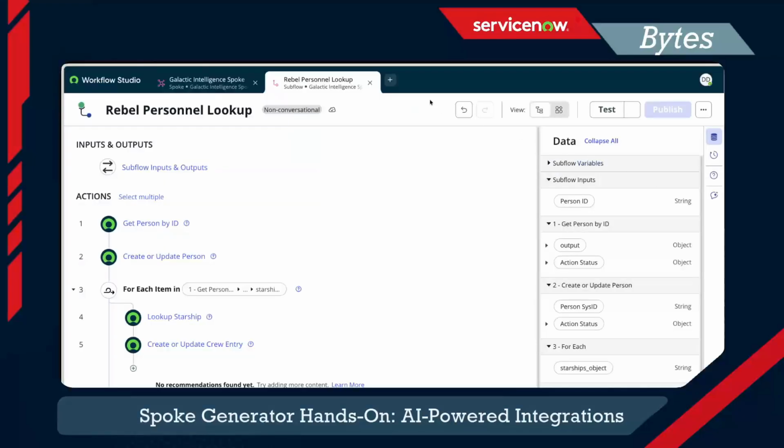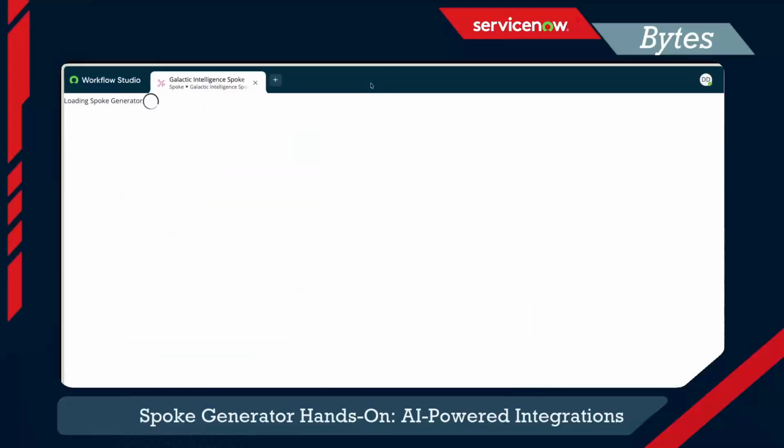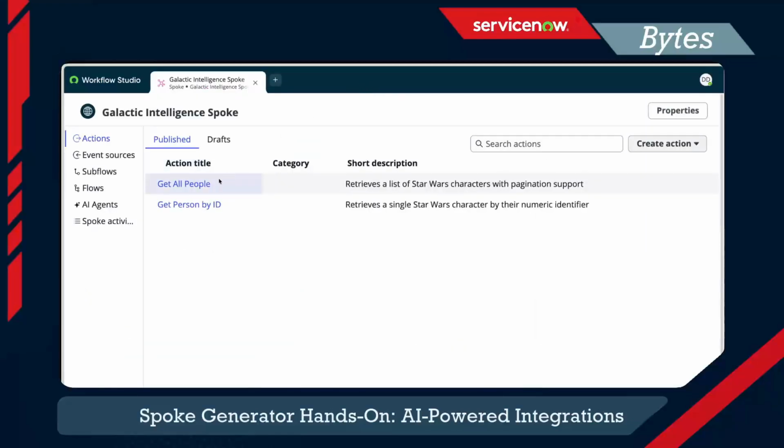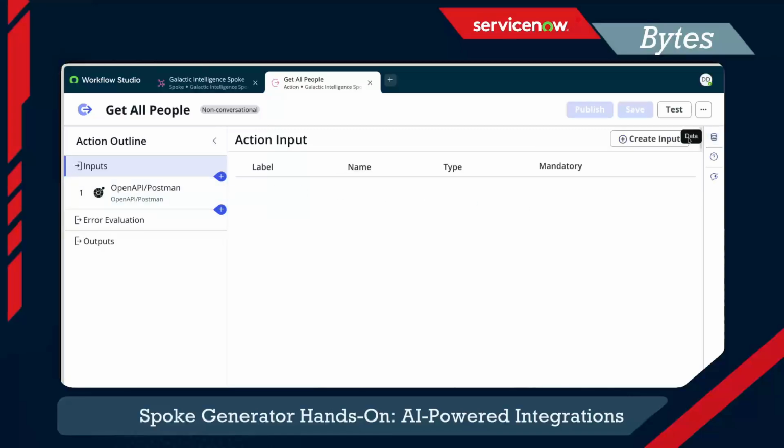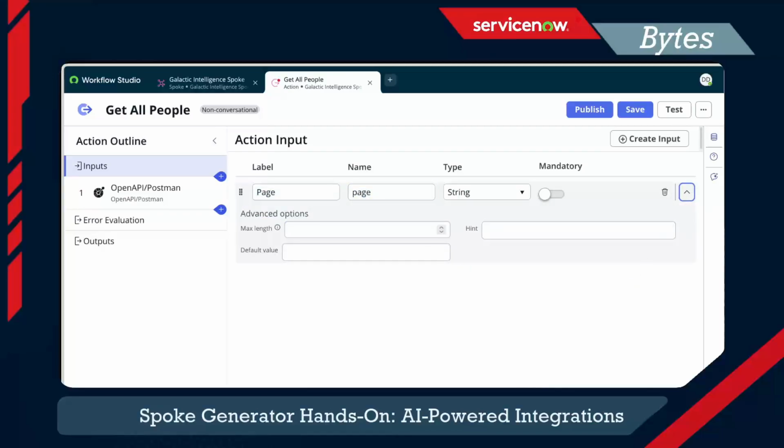Now in Workflow Studio, the first thing we need to change is the action itself, get all people. You might remember it doesn't take any input right now, but it will need an input now so we can tell it which page we want to return from the API. So for this one, let's start creating an input. I'll call it page, as that is the typical name we use for these kinds of integrations. I'm going to expand the input and set the default value here of 1. So if no input is given, we want to have the first page.